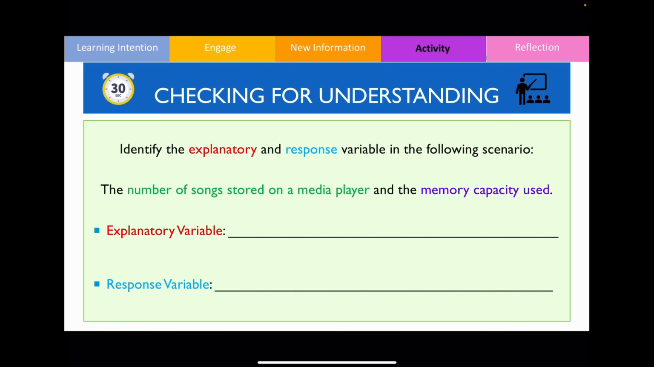Have a go with one more question. In this particular example, you've got two variables, the number of songs stored and the memory capacity. And one of these will alter the other value. In this particular example, it makes more sense for your memory capacity to affect how many songs you've got stored on a media player. So my explanatory variable is memory capacity, and my response variable is the number of songs stored on the media player.